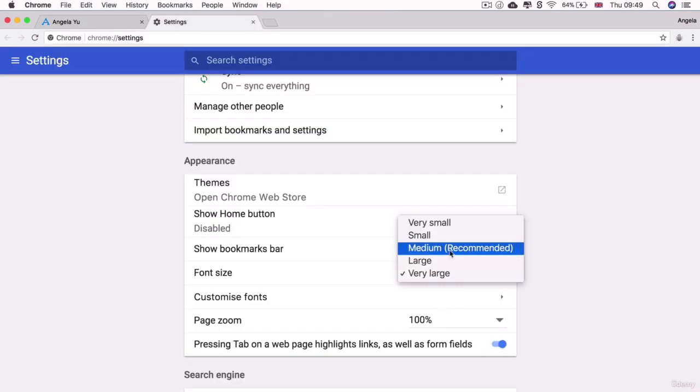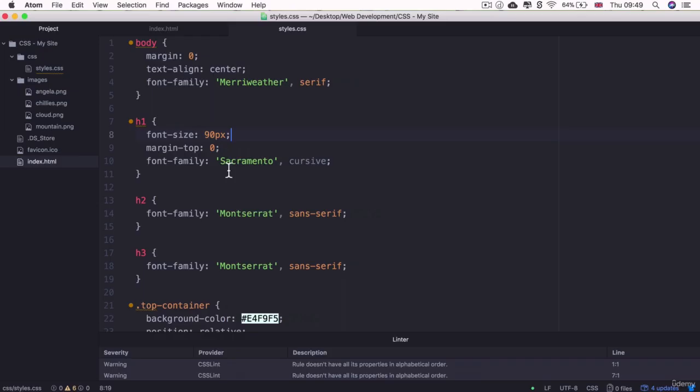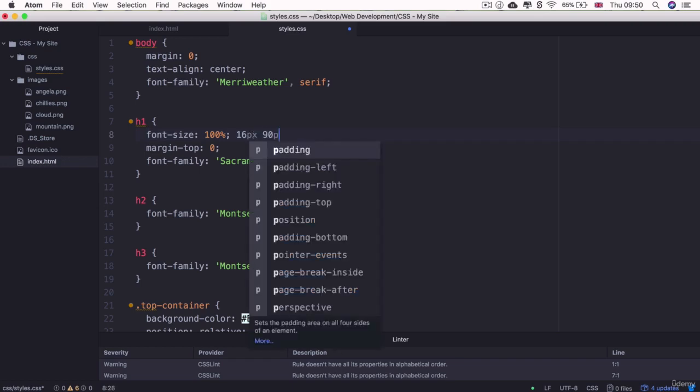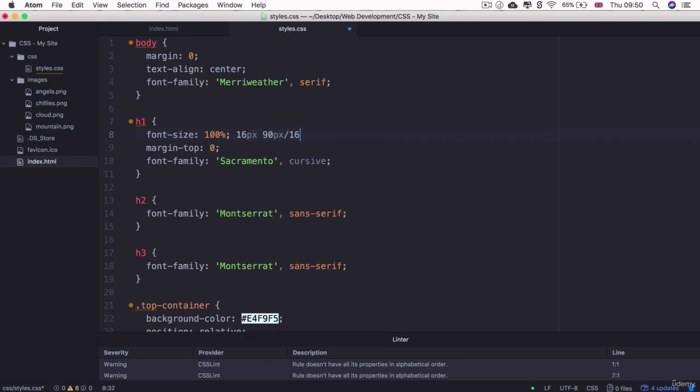So let's head back over here and just go back to the medium size. And if we go into Atom, then instead of using pixels, we can use something like a percentage. So 100% in terms of font size is actually a 16 pixel size. And so if we want 90 pixels, that means 90 divided by 16, which is equal to 5.625, so we would need 562.5% in order to get the equivalent of 90 pixels.